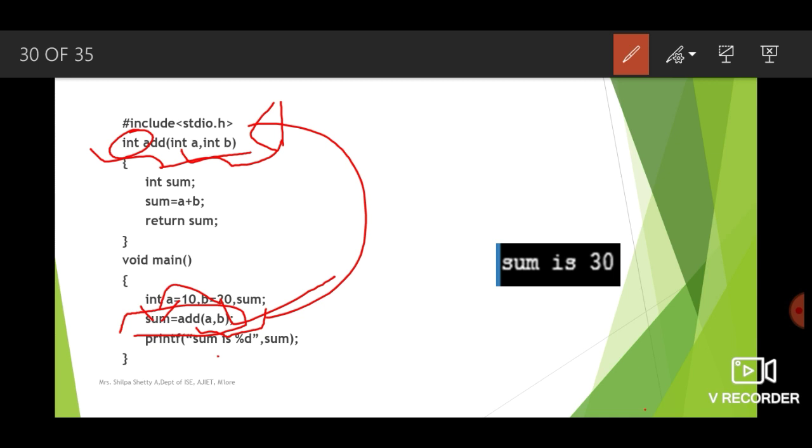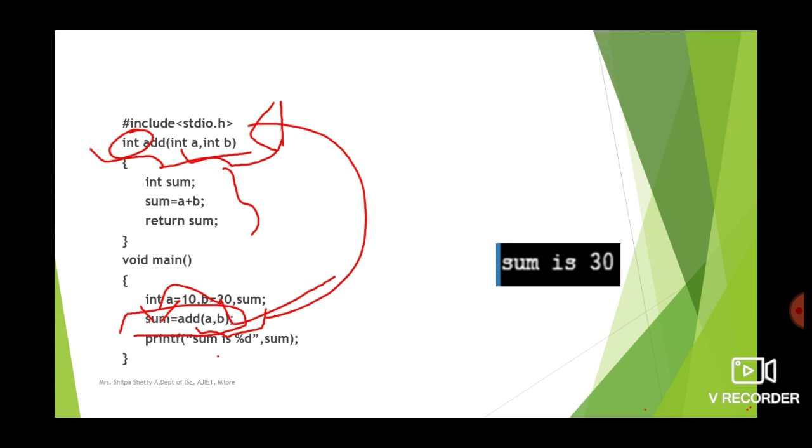So the definition of the function is like this: int sum, sum is equal to a plus b, then return the sum. Because the return type is int, we need to return an integer. So return sum, and whatever value is returned gets assigned to sum here. So this is the third category. The function is taking parameters as well as returning the value.